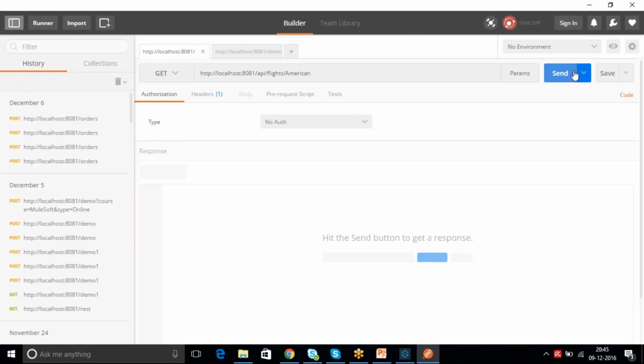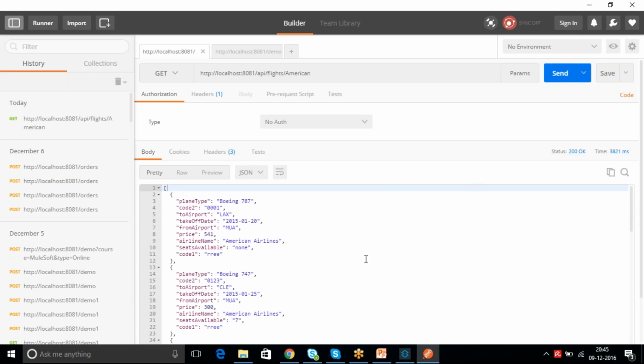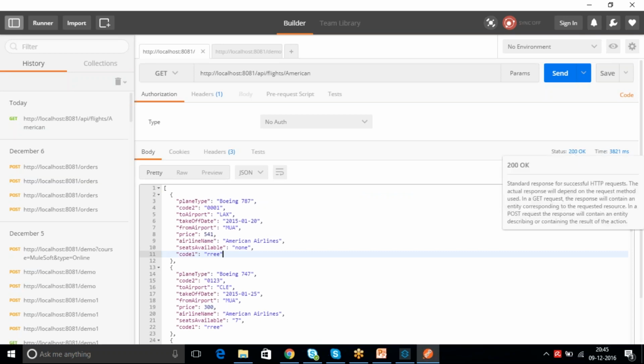Okay. Now you are sending it. You can see the same data here also. Okay. So these are different kind of information availability here. The status code 200. Okay.